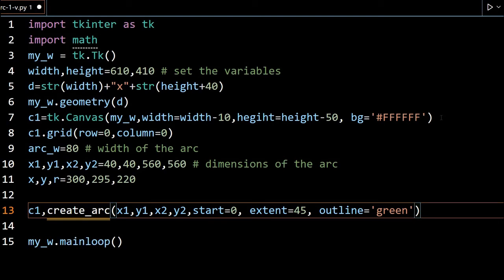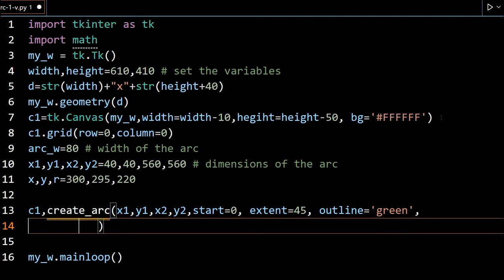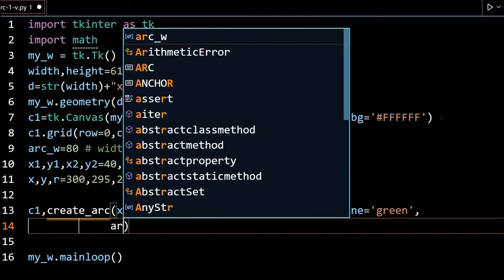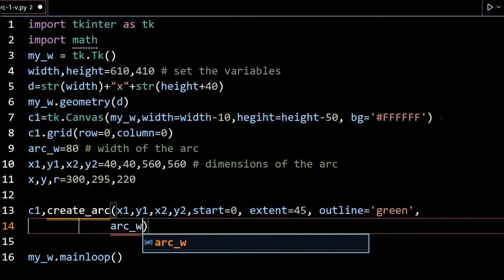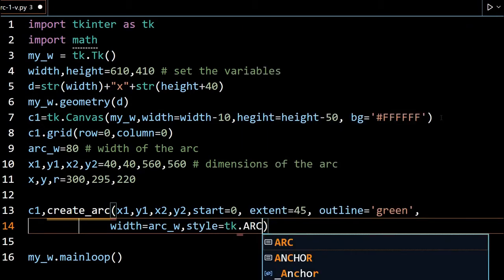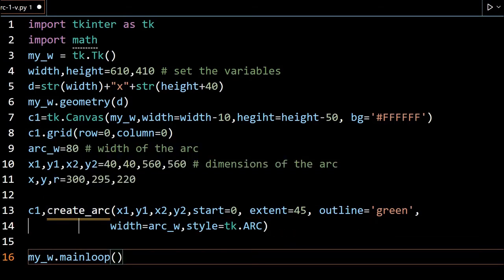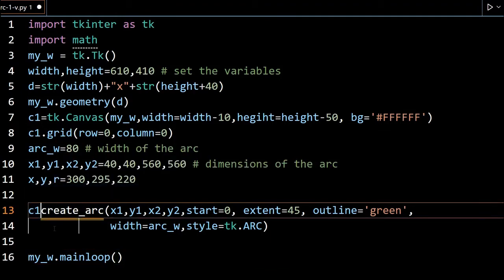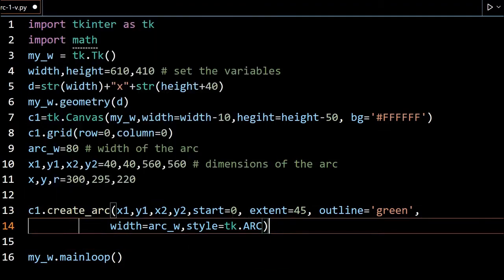In the next line, so you can easily read it, width equal to arc width and style equal to tk dot ARC. This is the style of the arc I am using. These are the options I'll be placing. Sorry, C1 dot, this should be dot create arc. So this is our first green zone, 0 to 45.